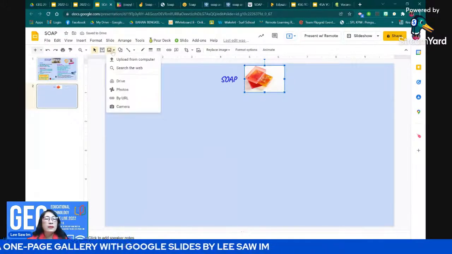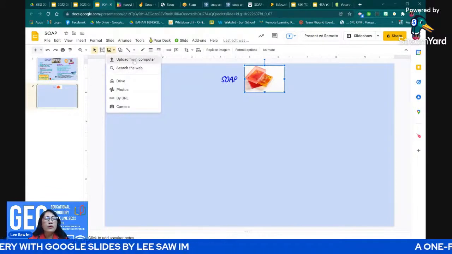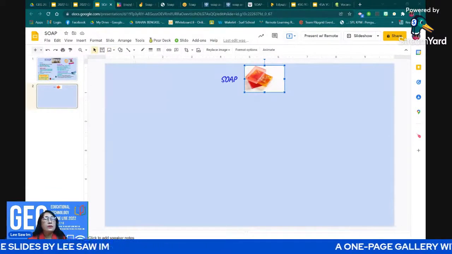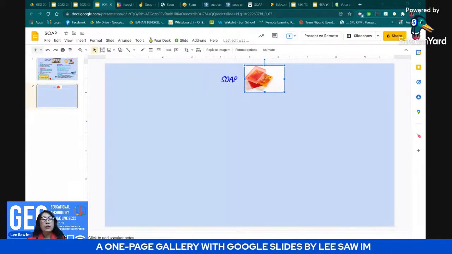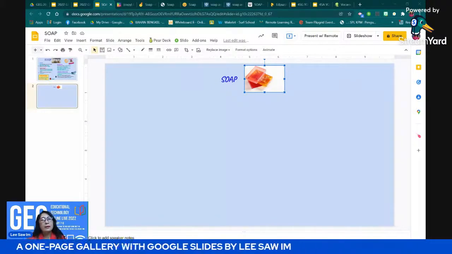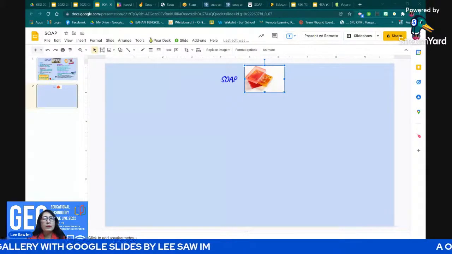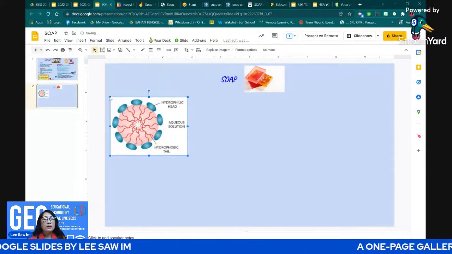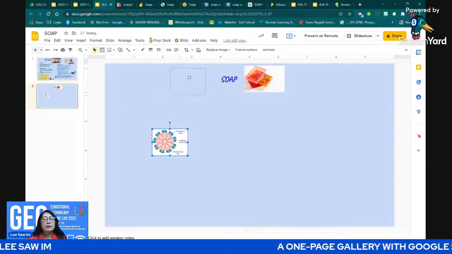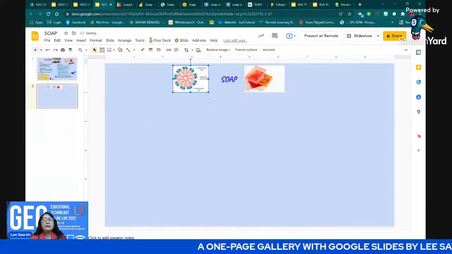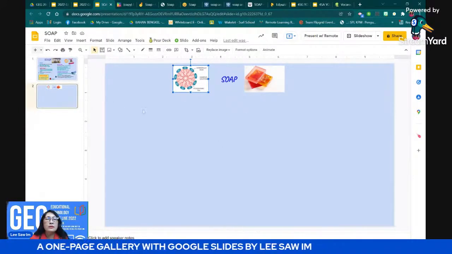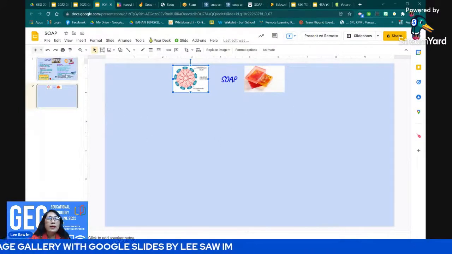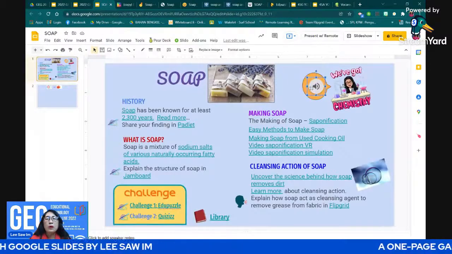Let's say I want to upload from my computer. For example, I already set in here. I don't have it here. Sorry, never mind. So you can upload anything here. For example, I just show you one here. I want this picture. I just add it in here. Just double click. You can save it first before you do this, or you can search from the internet here.